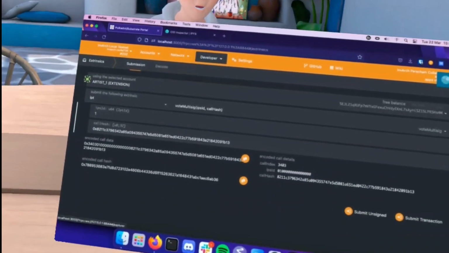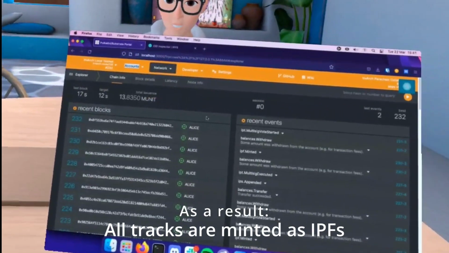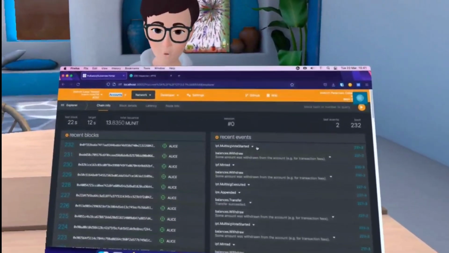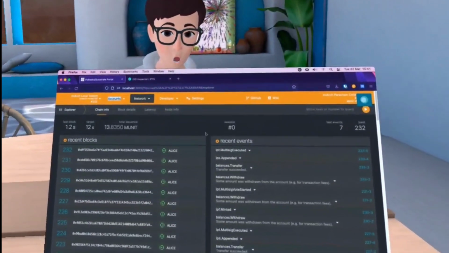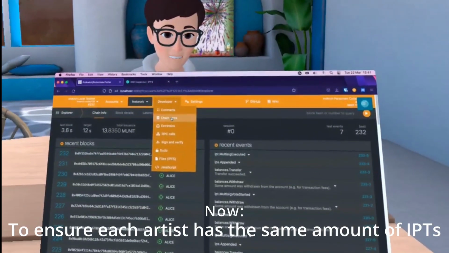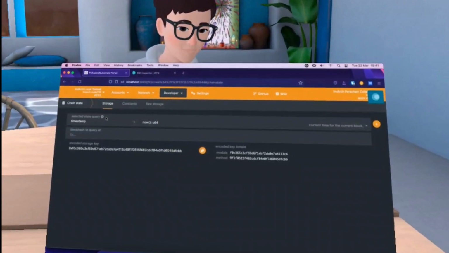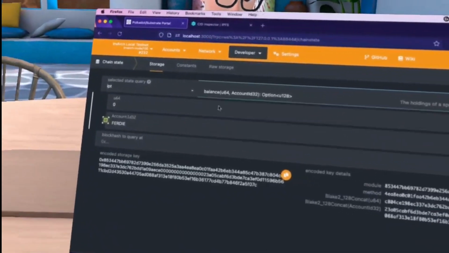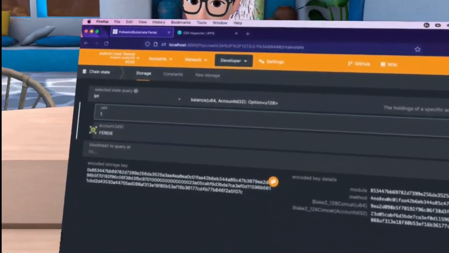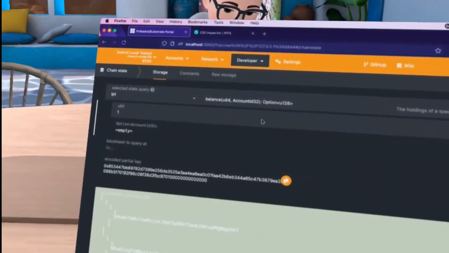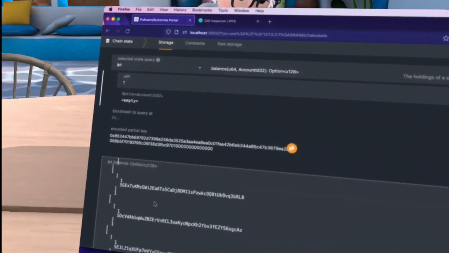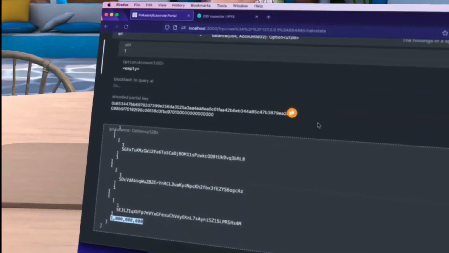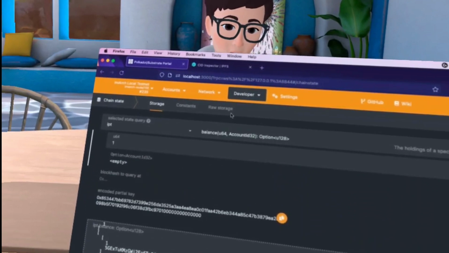All right, so we got all the songs, all the tracks inside of the IPS. Now the way that we can finish this off, we'll have to make sure that everyone has the same amount of IP tokens. So let's go back to change state. Let's go to IPT module. Let's check the balances of everyone in IPS 1. Okay, so just to make this easier, because it's a bit hard to count the zeros here in VR. Okay, so let's get this amount.